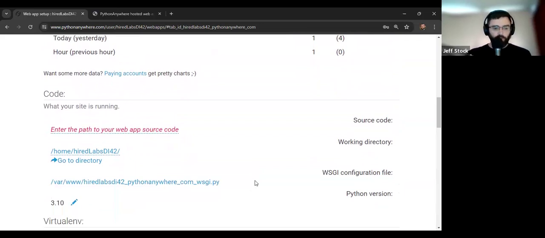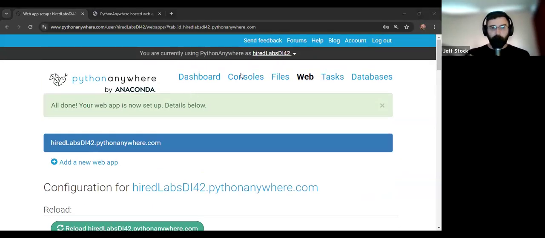So the first thing that we're going to do is go over to our console and start setting up our virtual environments and our Django and all those sorts of things. I want to tell you a little bit about what virtual environments are and set one up. So let's go over to consoles.